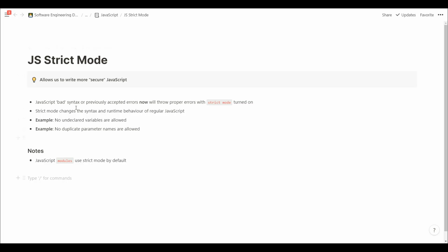One thing that should be noted is that with the introduction of JavaScript modules, the contents of these files are automatically using strict mode by default. Which means that these files don't have to declare use strict like we do. It just automatically uses strict mode by default.